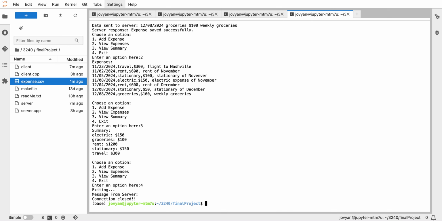In conclusion, this project demonstrated a simple client server model for handling expenses, and the server manages multiple clients efficiently, ensuring data integrity and providing accurate expense tracking and summaries.